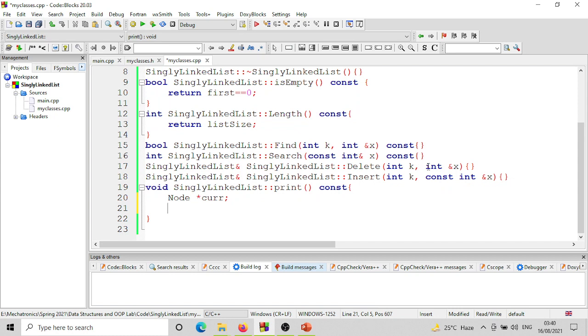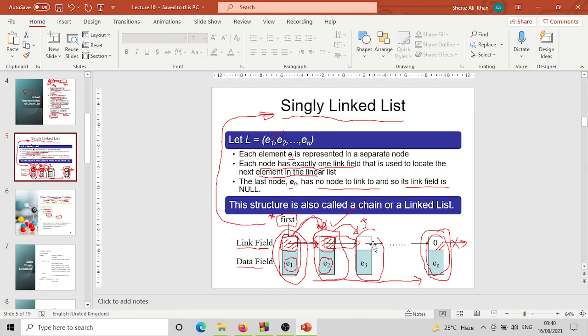Now the current variable would store the address of the current node that we are visiting or that we are printing. Current has to start from the first node. The address of the first node is stored in the variable first. So this is a linked list. The address of the first node is stored in the variable first, and we want to visit each node so that we can print the values of their data fields.